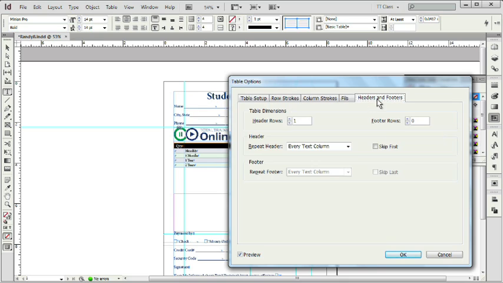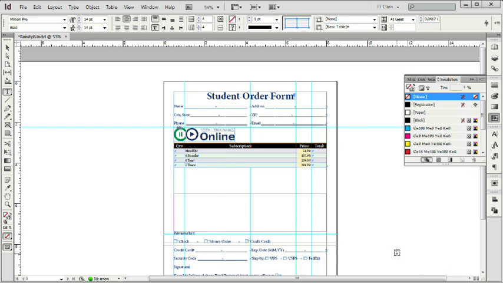Now I have the ability with headers and footers to set the rules for repeating those for every text column, once per text frame, or once per page if I'm setting up very long and very extensive table information to build that and make that work. I'm just going to say OK right now.